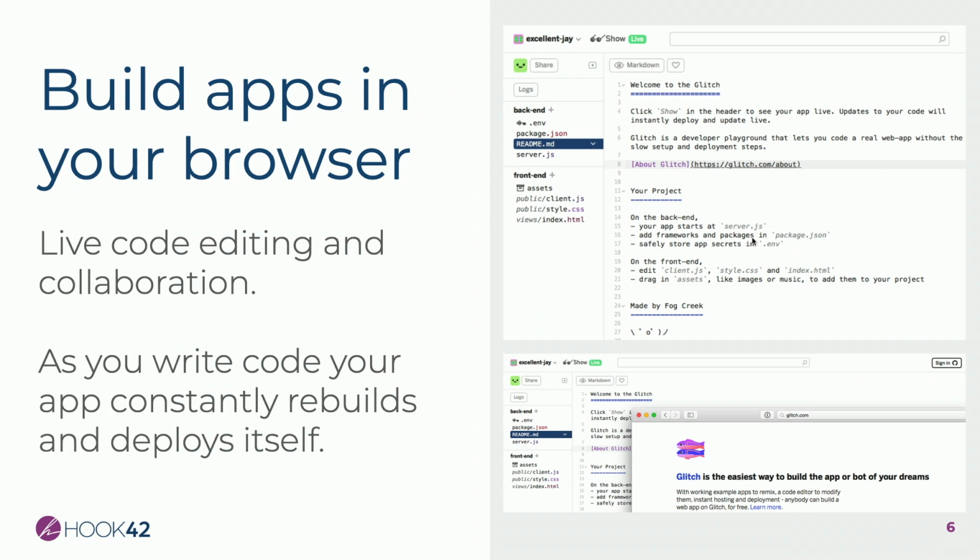So, quick glance at what it looks like when you're building an app in your browser. This is a screenshot of the code editor. On the left, you have your file system. On the right, you have the code you're editing. In this case, it's just a markdown file.